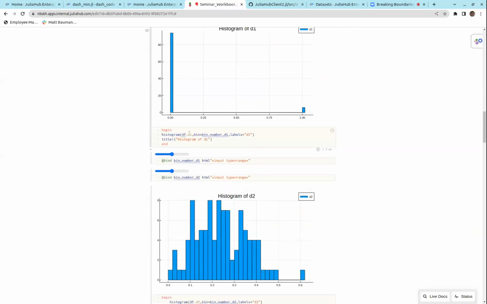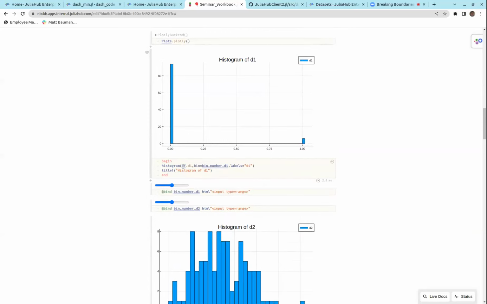We plot our data frame using a histogram. We set our bins to this thing called bin number underscore D1, and our labels are D1 for our legend. And then this title, I can do after generating the chart. I can actually update this object by having this exclamation point after the function, and it updates this plot to give it a title, histogram D1.